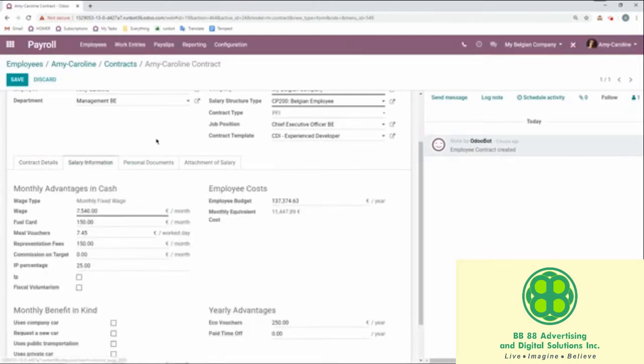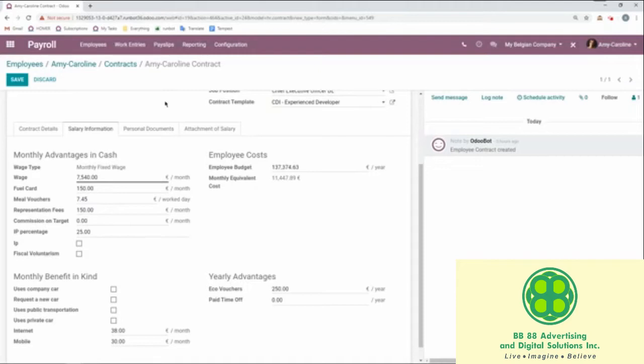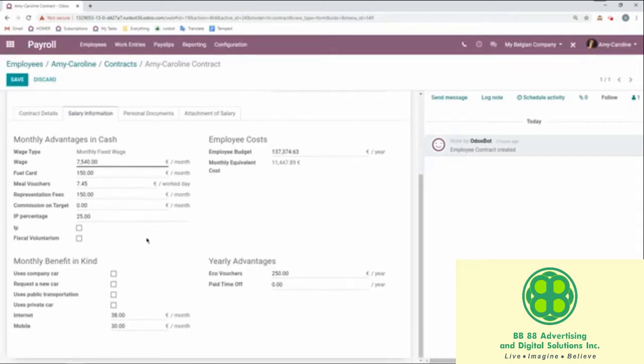If we go over to the next tab, we can actually get into the specifics of the salary, such as the wage type. So I have a monthly fixed wage. We have the actual wage amount. I'm in my Belgian company, so this will be in euro. I can add the amount if I offer a fuel card, same with meal vouchers. This will be per day worked. Representation fees, commission on target. I can even add an intellectual property percentage as well, which is especially useful in Belgium.